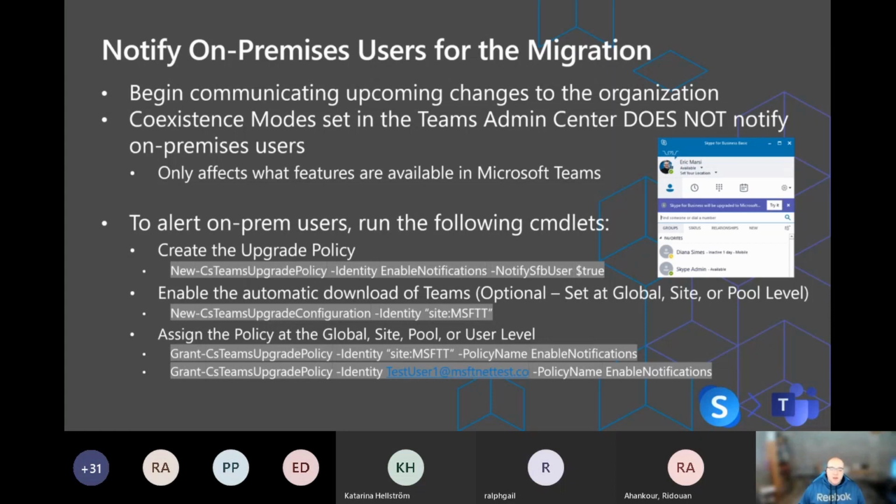So you could either apply that policy that was previously defined at the site, or you could just go ahead and PowerShell out and assign it to specific users just by setting the user's identity and setting the policy name to the one previously defined, called enable notifications.